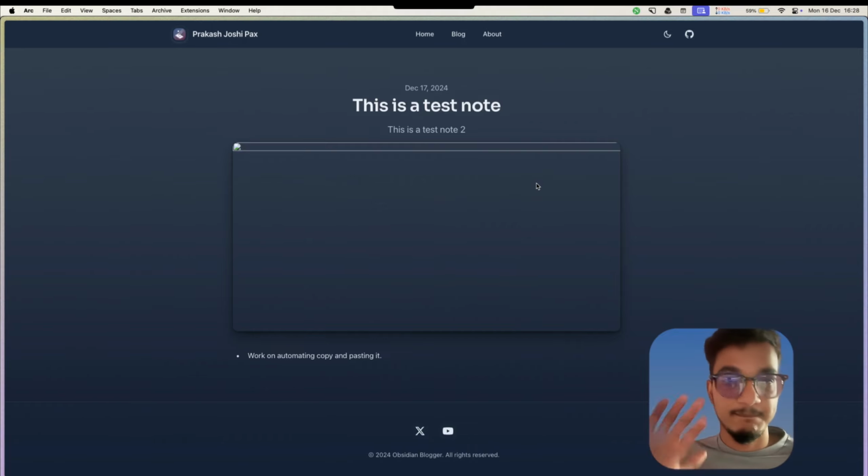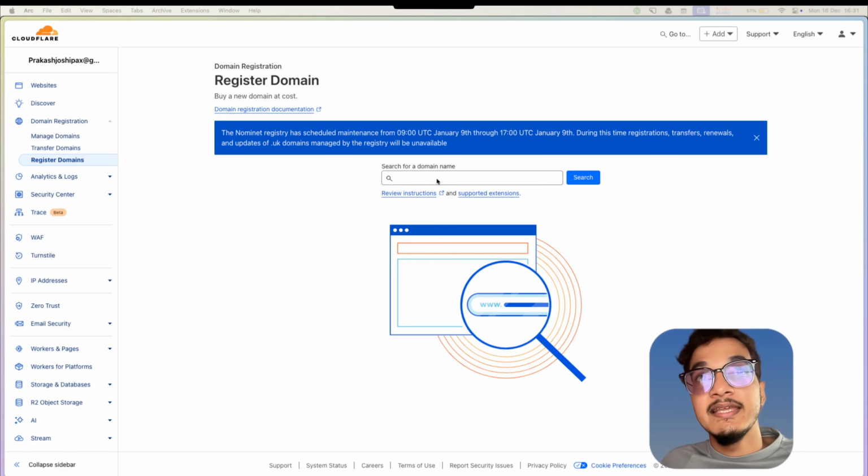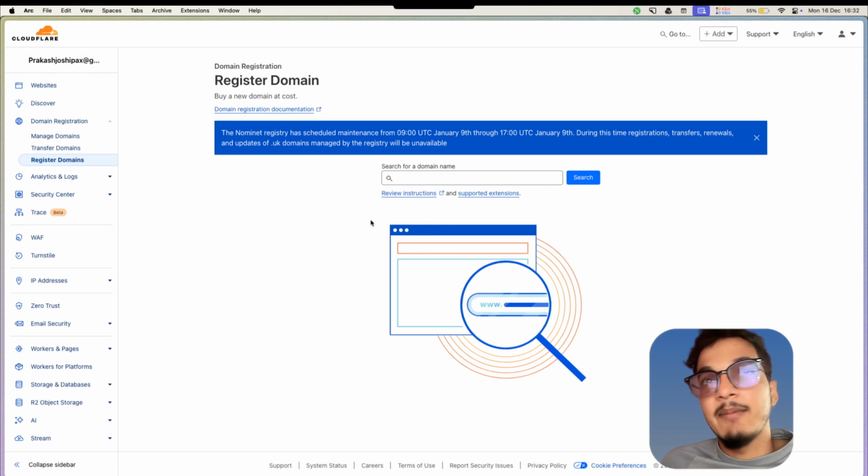Hey there, I think I forgot to tell something, that is how to register domains. If you want to use your own domain names, that will increase the credibility and authenticity. So you can use Cloudflare to register domains. They offer domains at the cheapest price. I have compared them with other tools as well. I'm currently on Namecheap, but I'll probably switch to Cloudflare in future.